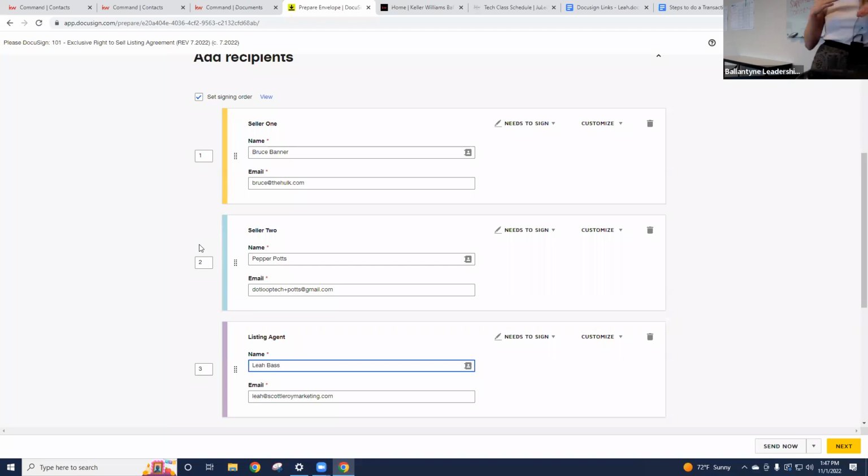If you want them all to receive it at the same time to sign, you can either change them all to 1s or just uncheck the set signing order, and it'll send to them all at once. They call it parallel sending or something. It doesn't really matter which way you do it. The main thing I want to tell you is if seller 2 calls you and says, I didn't get the form to sign, and you're pulling your hair out trying to figure out why, they're not going to get it until seller 1 signs. Are we clear on that?